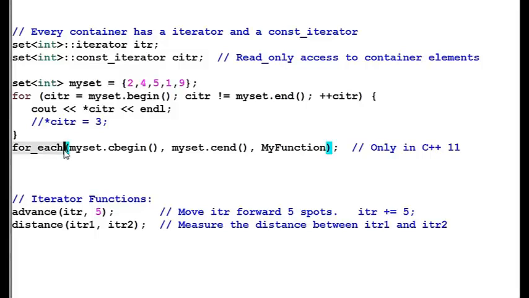Next, the for each function. Here you can find one interesting command used in the for each function. These commands are used in C++ version 11. Otherwise, it is advisable to follow the regular begin and end commands. Here we use two iterator functions, advance and distance. The advance function is used to increment the iterator position by the number mentioned in its arguments. In the example, the iterator increments 5 spots forward, or iterator plus 5.